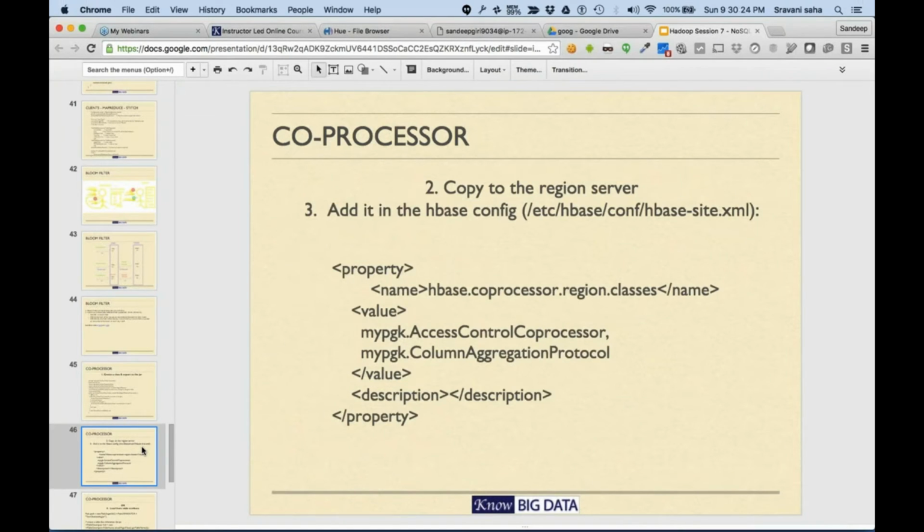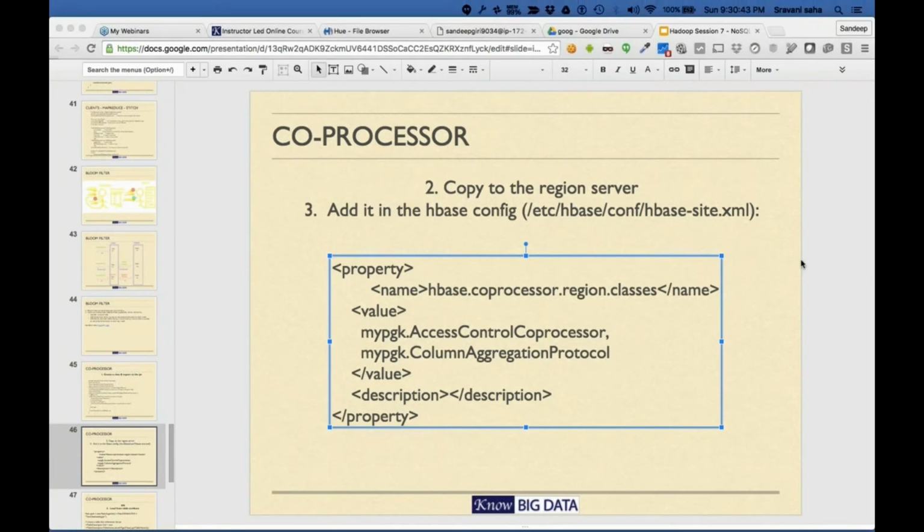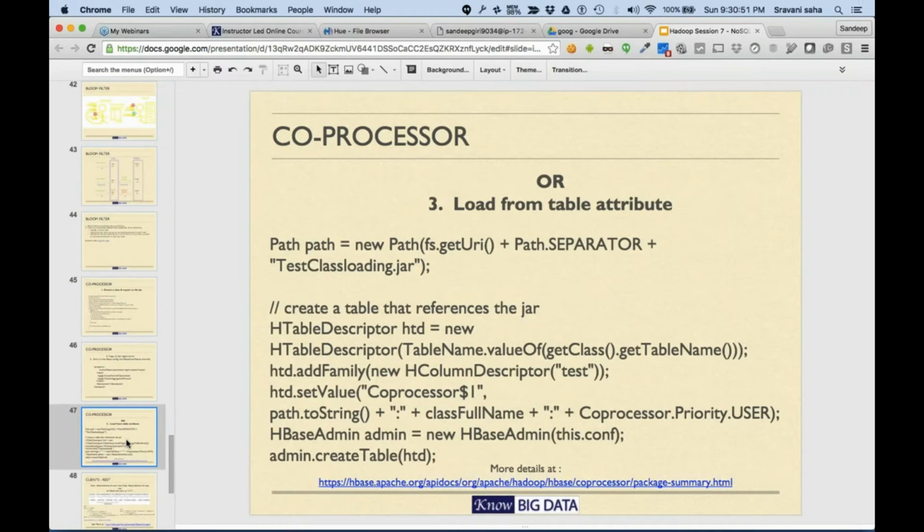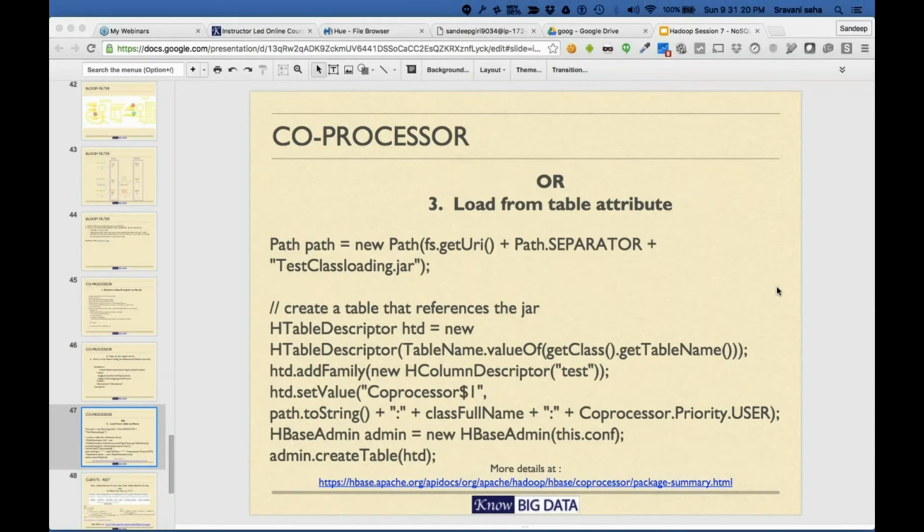Now, once you have created this class, after compiling, what do you do with this? One step is you copy it into the region server lib folder, and then you add it in hbase-site.xml and mention its name in this property called coprocessor region classes. Here you add the name of your class as well. But that would require you to restart the HBase master.